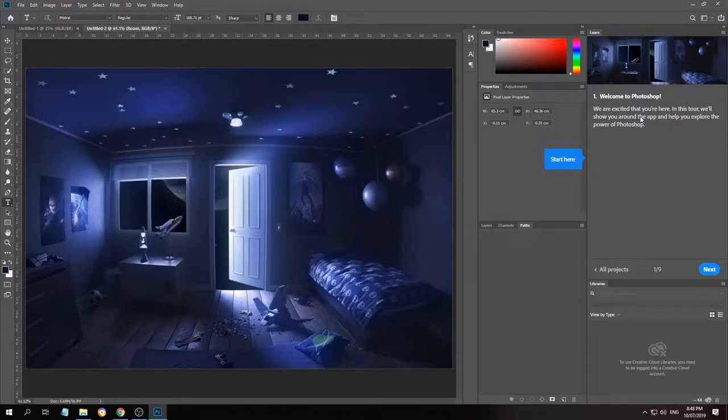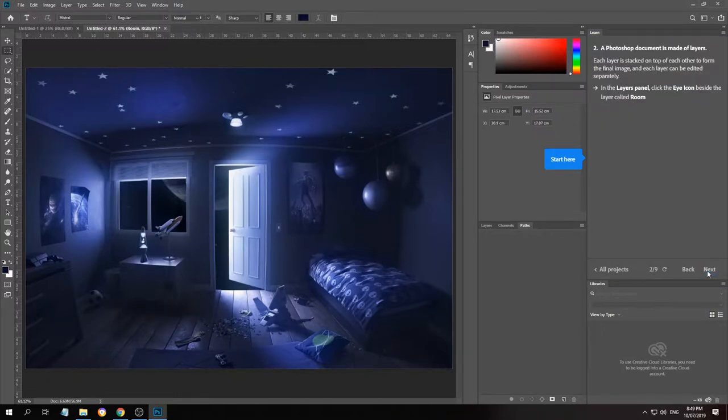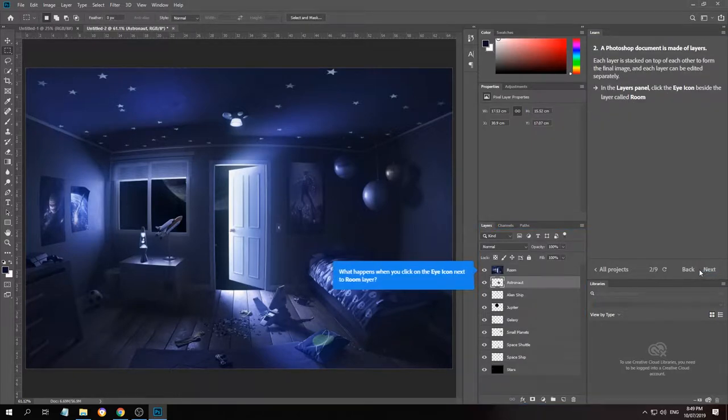Alright, so it says, welcome to Photoshop. We are excited that you're here. In this tour, we'll show you around the app and help you explore the power of Photoshop. So let's click next. So a Photoshop document is made of layers. Each layer is stacked on top of each other to form the final image, and each layer can be edited separately. In the layers panel, click the eye icon beside the layer called room.